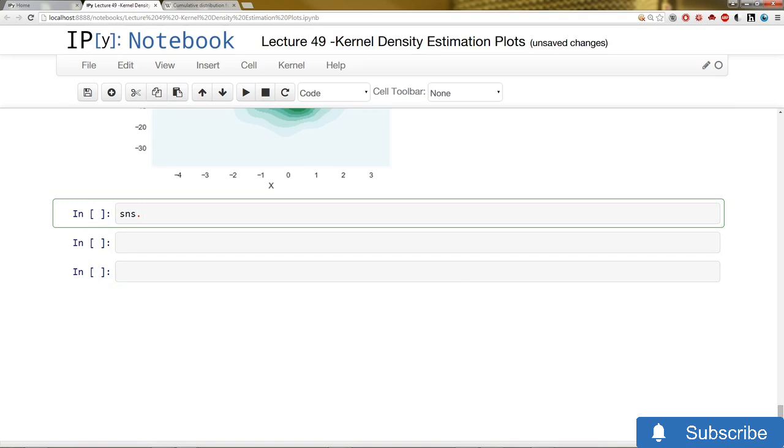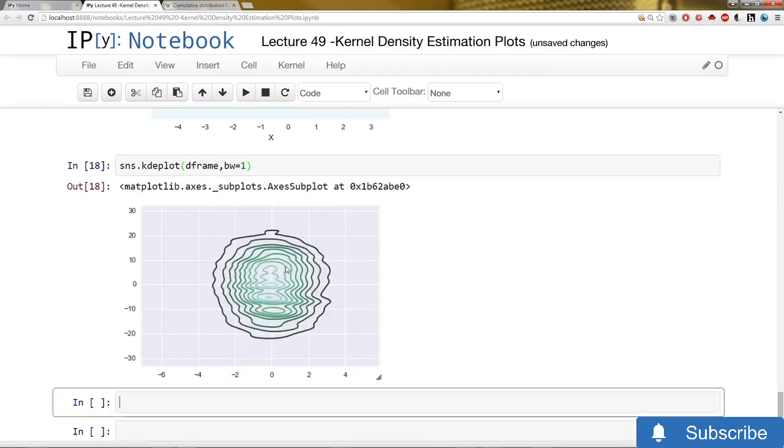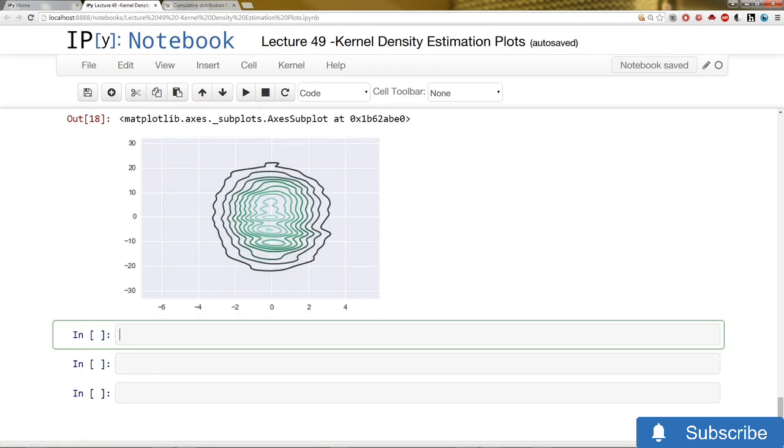So let's scroll back down. You can say KDE plot, your dframe, and again set bandwidth, BW, equal to whatever value you want. I'll make it some ridiculous value, 1, just so we can see the heavy change. And there you can see that bandwidth change on your multivariate KDE plot.